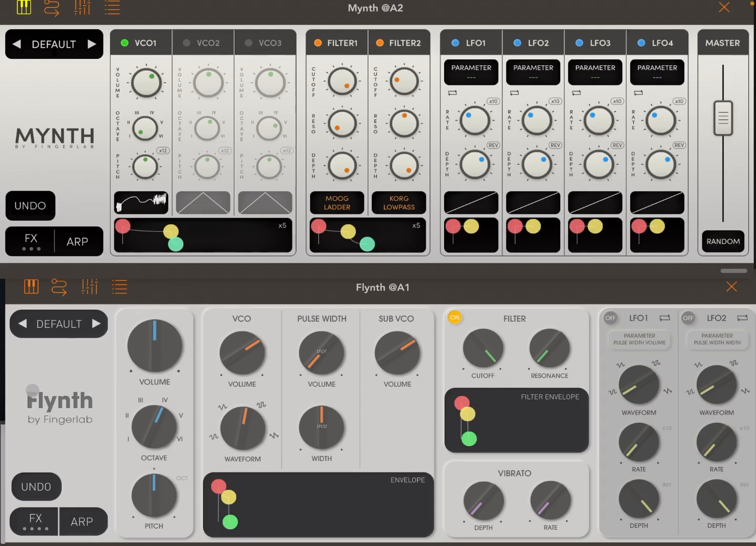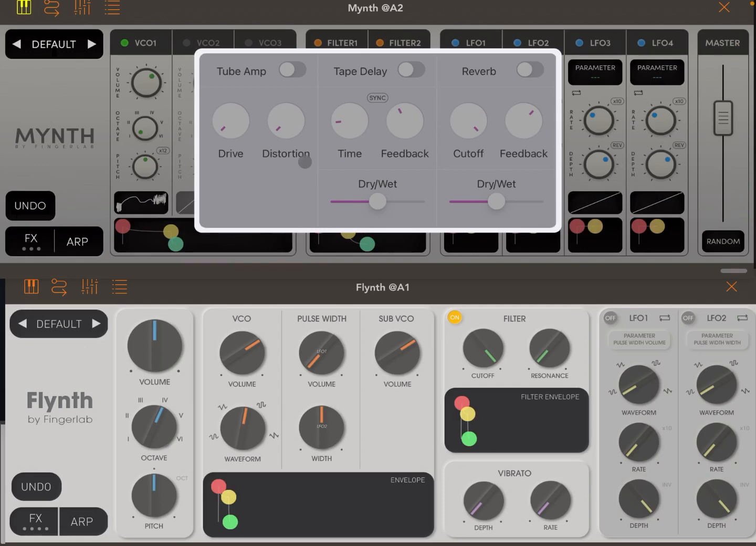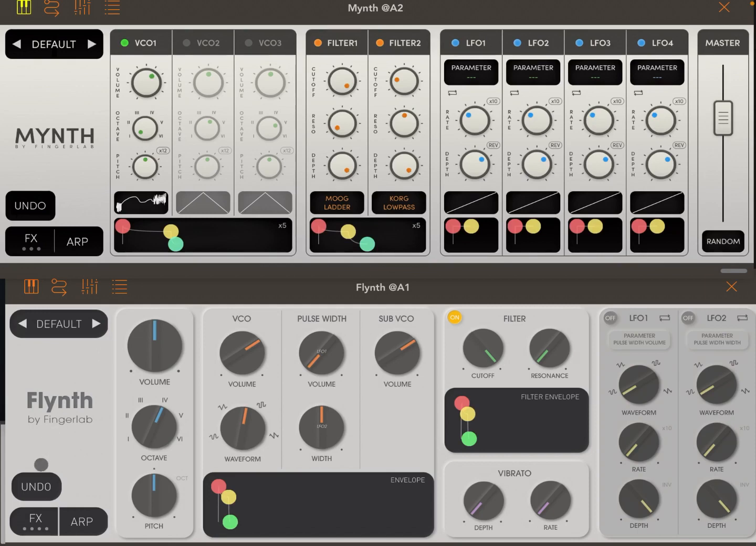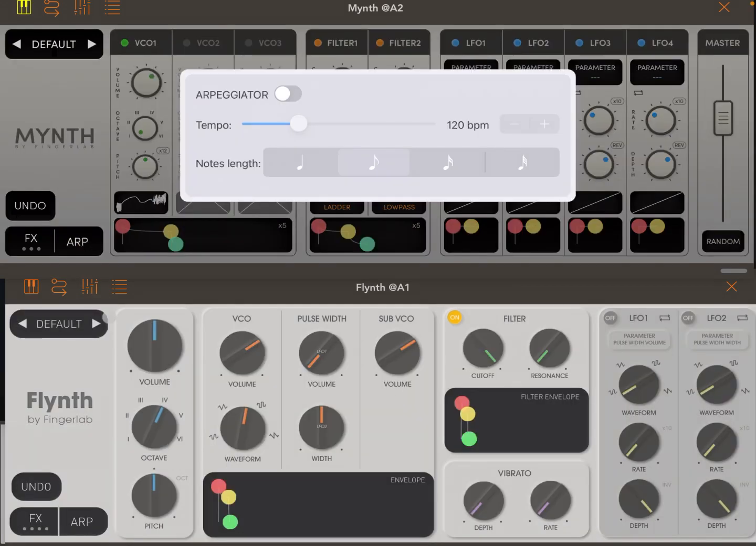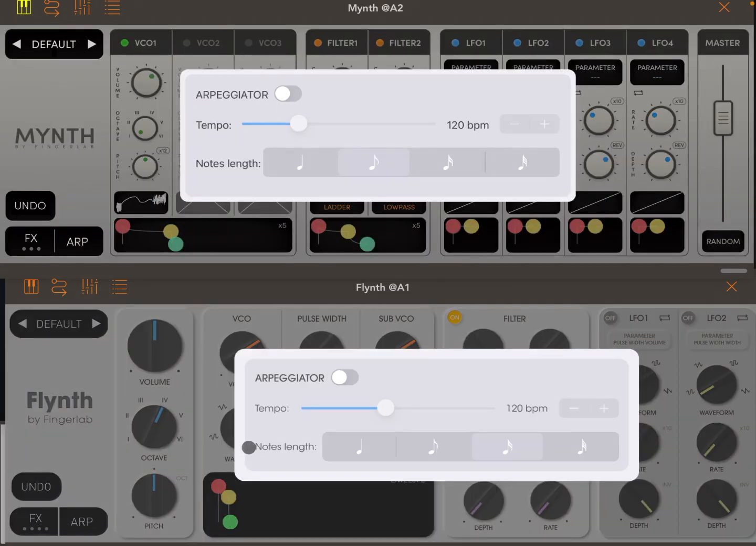The effects have changed actually. Inside Mynth, you have tube amp, tape delay, and reverb. But in the old Flynth, you actually had a phaser, an additional one. So I don't know why they missed the phaser in Mynth. Perhaps it will be added later. The ARP module is very much the same, where you have the ability to enable the arpeggiator, set the tempo, and change the note lengths, etc. So it's actually rotating from one note to the other as you play chords.